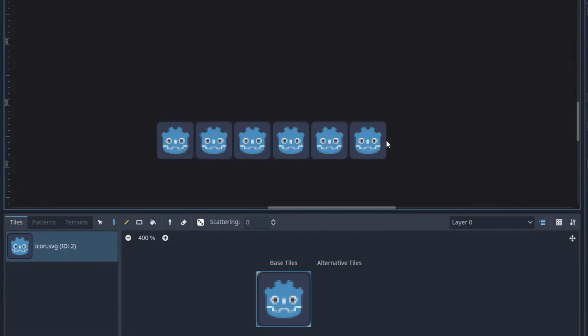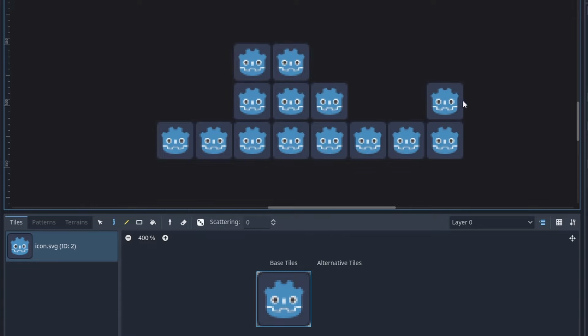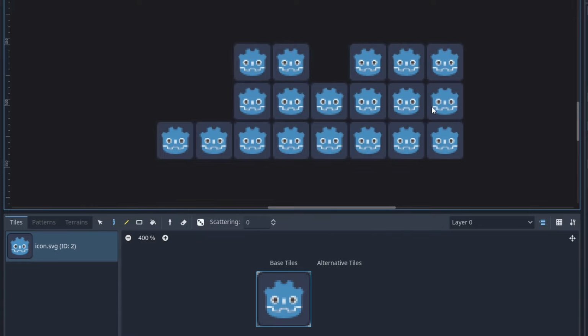And with this, prototyping becomes a lot easier. Now you can have a placeholder image in any size that you like.